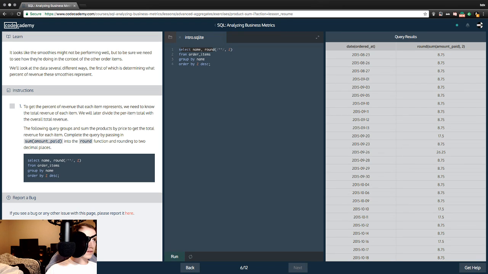Select name, round something. Complete the query by passing in some amount paid into the round function and rounding to 2 decimal places. We have the 2, we just need to shove in some.